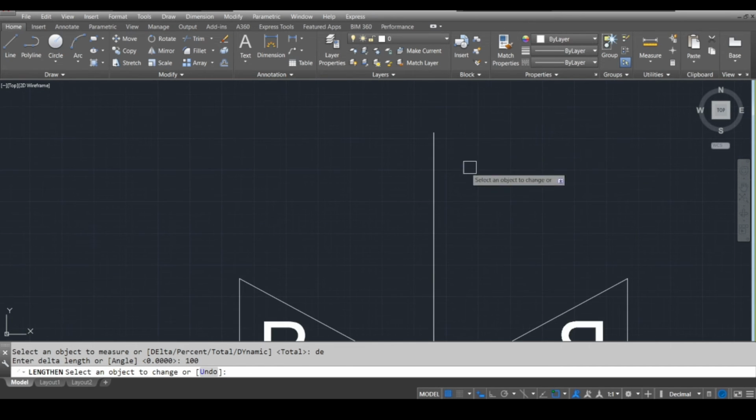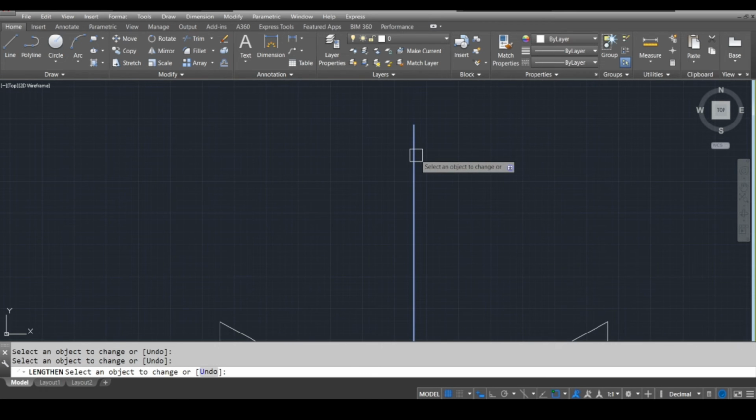Okay, so we can see here that our object is being lengthened by 100 because that is the delta length that we have input. So it can be used as many times as necessary. Okay? So just click the side of the line that you want to lengthen.